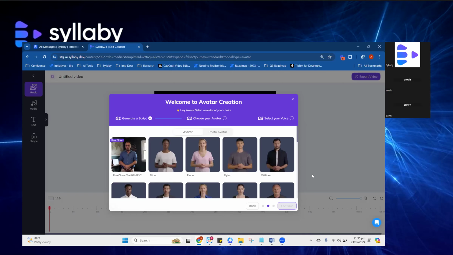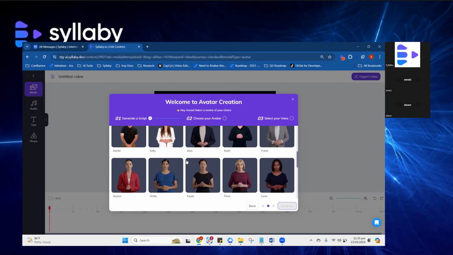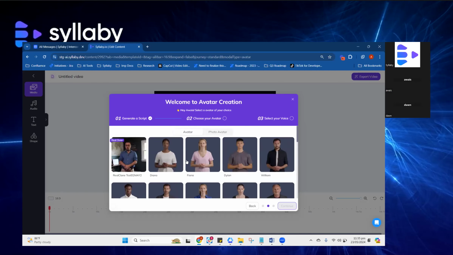So we have, this is the real clone. This is from Austin, the one that we have created for our internal testing. So we have all these avatars, and you can pick any avatar that goes with what type of video you are trying to create. Or you can go with the avatar that you have created of your own self through the real clone feature that Don gave us the walkthrough of initially.